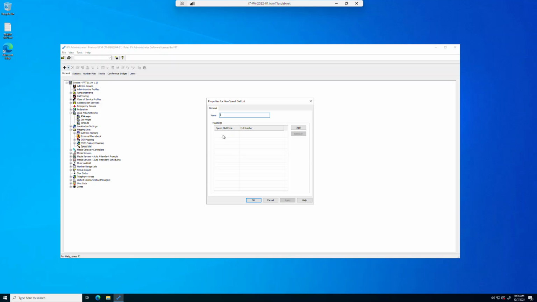Also, we need to consider how many abbreviated codes we are going to have per user. So let's say we're going to have 10. So we could use a code that starts with star 1 and then a third digit from 1 to 0, so we have 10. Now we need to apply this list to one or multiple stations. So we will give it a name because we will apply this list to sales.